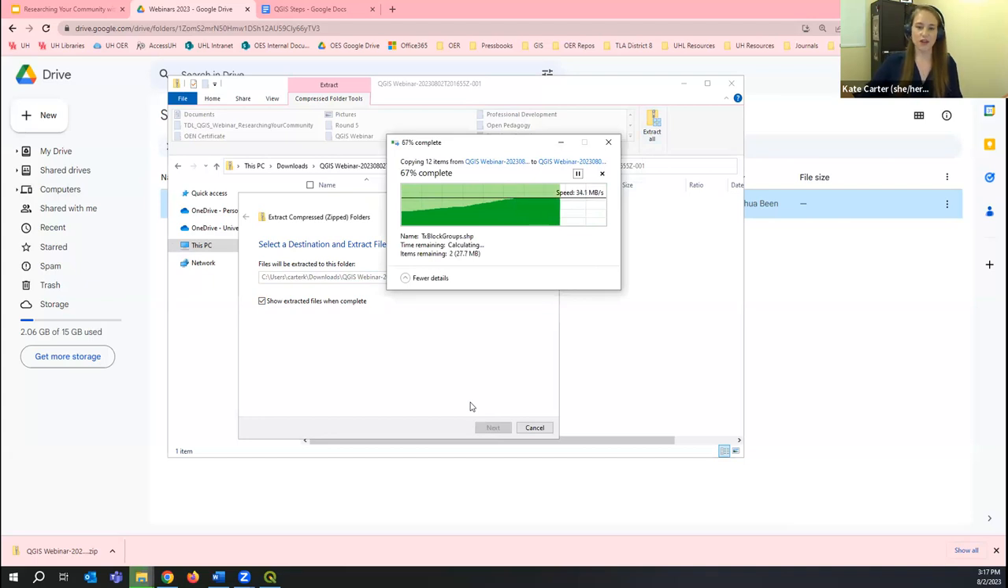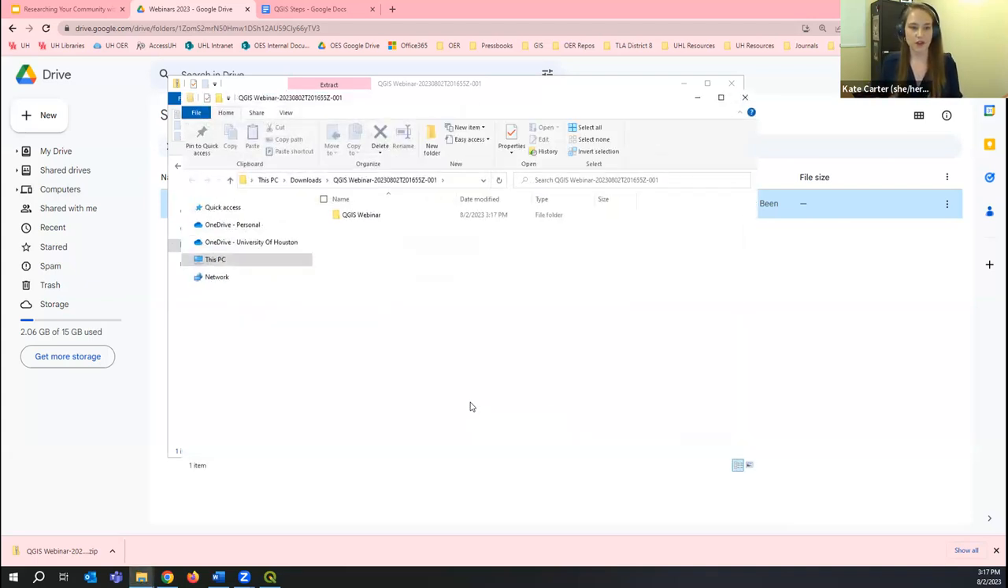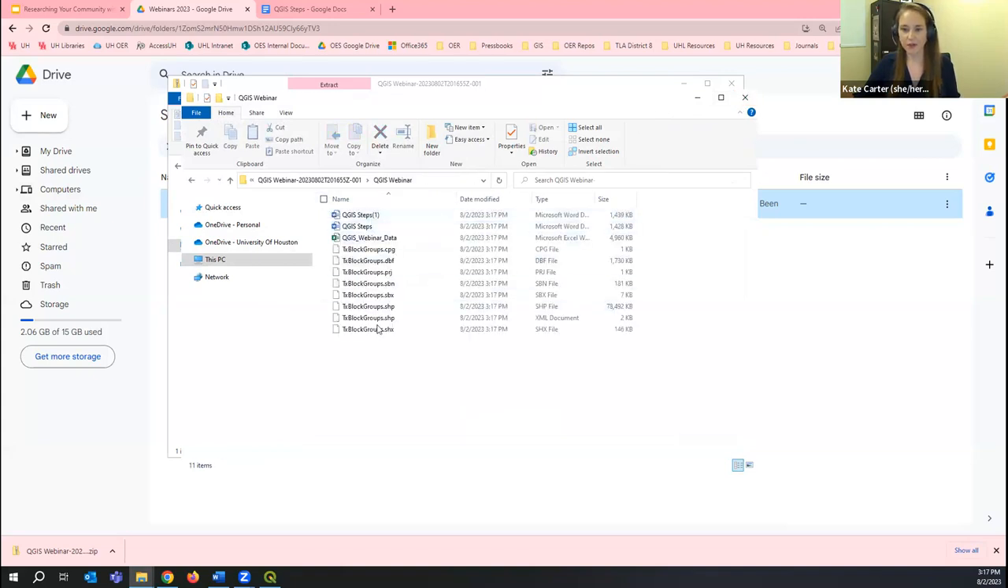So you can extract it into a folder where you'll be able to find it easily. For me, I saved it previously on my desktop, which is easy to access quickly. But you can put it wherever you'll be able to find it quickly. And if you open it up, you'll be able to see, again, we have the Word document, and then also the webinar data, that is the tabular data, is in this Excel file, and then all of the files that comprise the shape files.